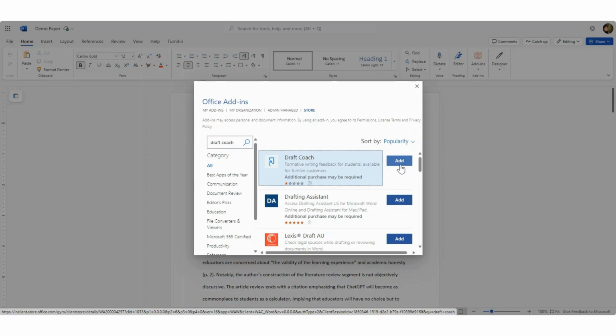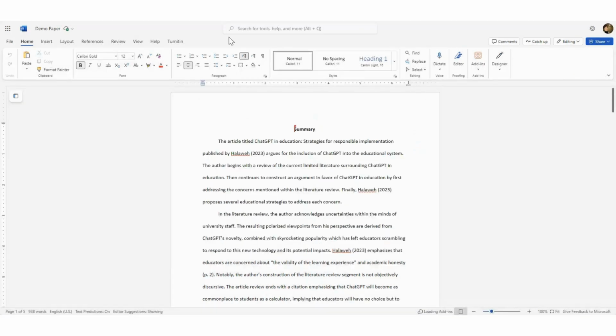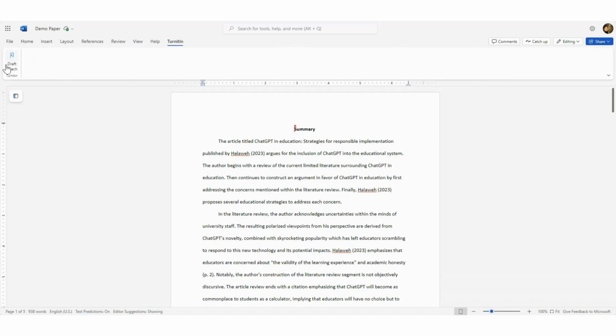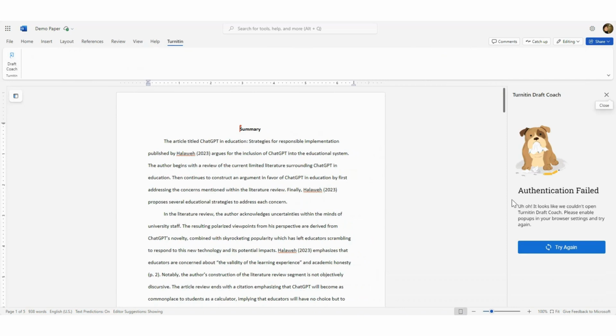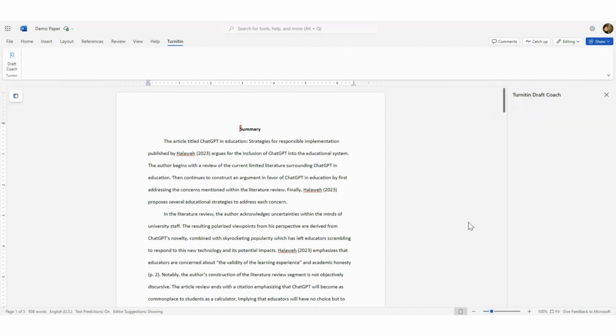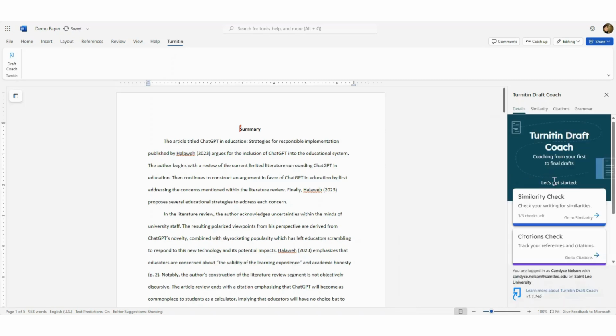Select the Add button, and then up at the top, you're going to see Turnitin. So on that top ribbon, right next to Help, you're going to see a little button that says Turnitin. Select it, and then select Draft Coach. Now you may get this warning, authentication failed. If that happens, you can always select Try Again, and then it will pop back up for you to use.